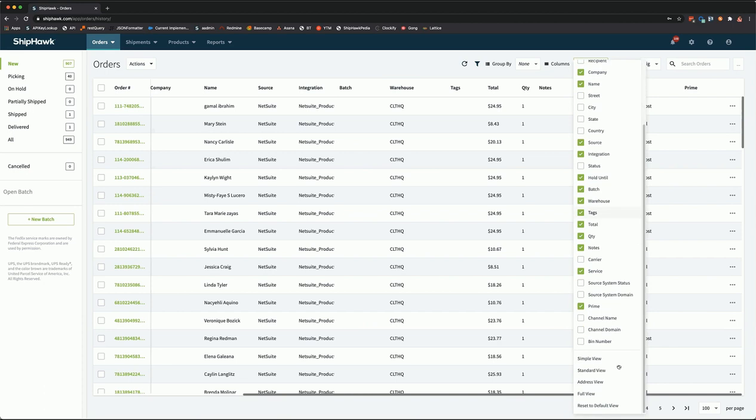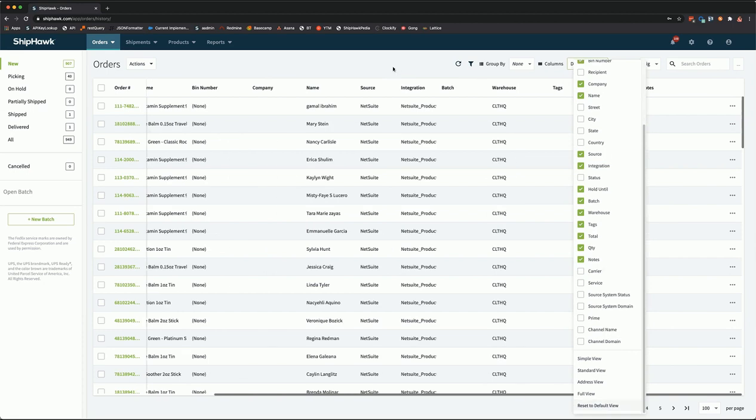There are a couple of predefined flavors of layouts here. So the standard view is what you would see if you did nothing, and there's a simple view. You can play around with that, and then also just manually modify. And then if you want to go back to square one, you can reset the default view, and that brings you back to the stock layout of ShipHawk.